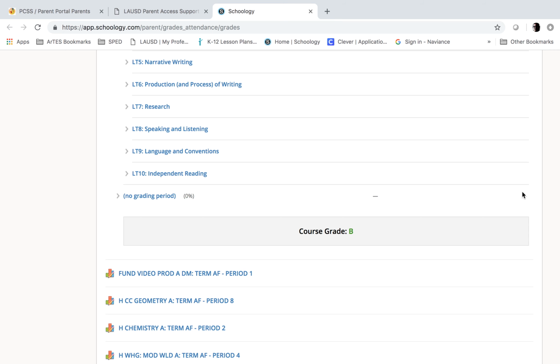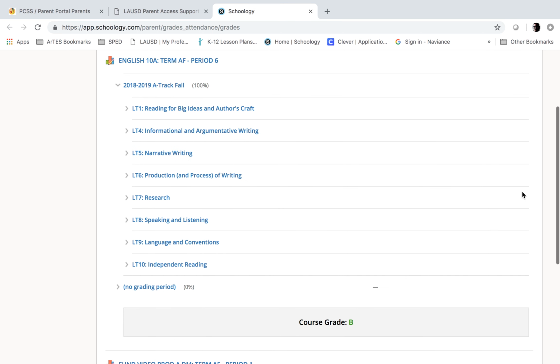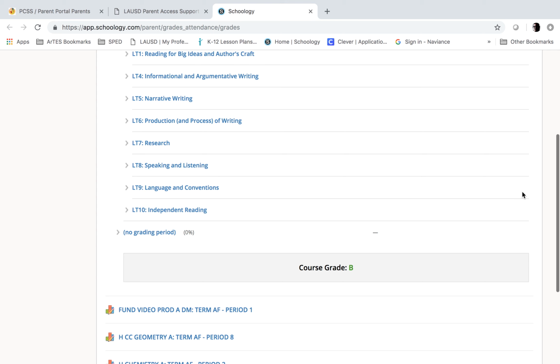Now, when we go down to the bottom of all the learning targets, at the bottom after learning target 10, we look down here at the course grade, and it's a B. What this means is this student probably has most of these learning targets that they've mastered, but maybe needs one or two more in order to make this B into an A.